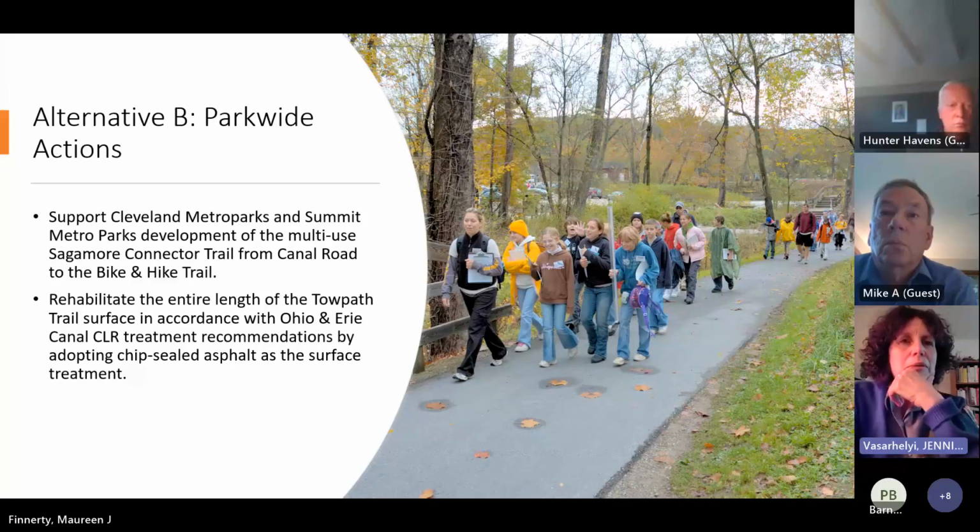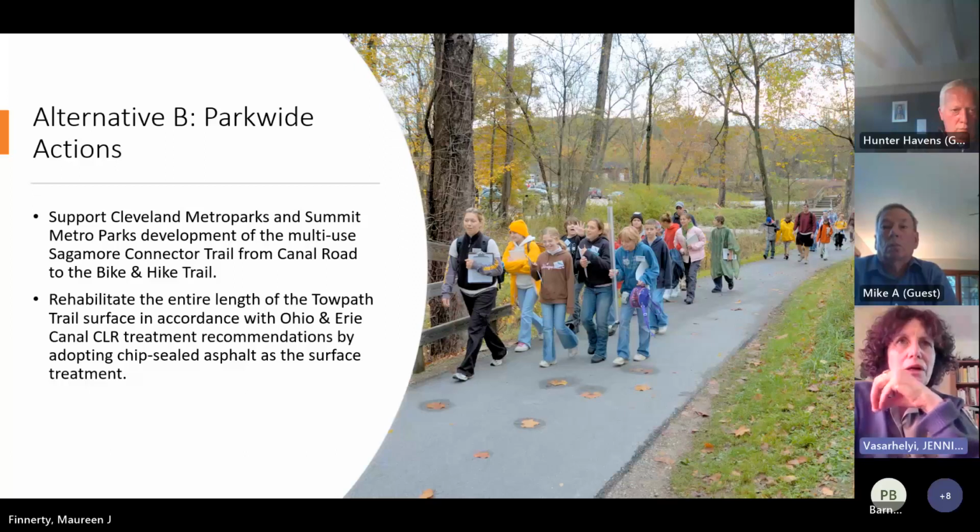The next one was probably the one that was most controversial in the public review of the community access plan. And again, doing the environmental analysis helps us understand this even more to help us get to a decision whether or not to do this. And that is to change the surface treatment of the towpath trail within Cuyahoga Valley National Park to chip sealed asphalt. I'm going to give a little bit of background here.